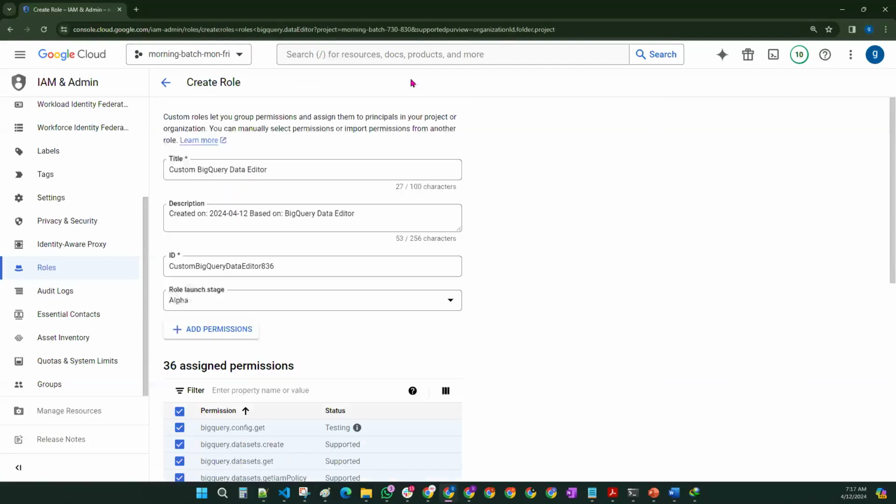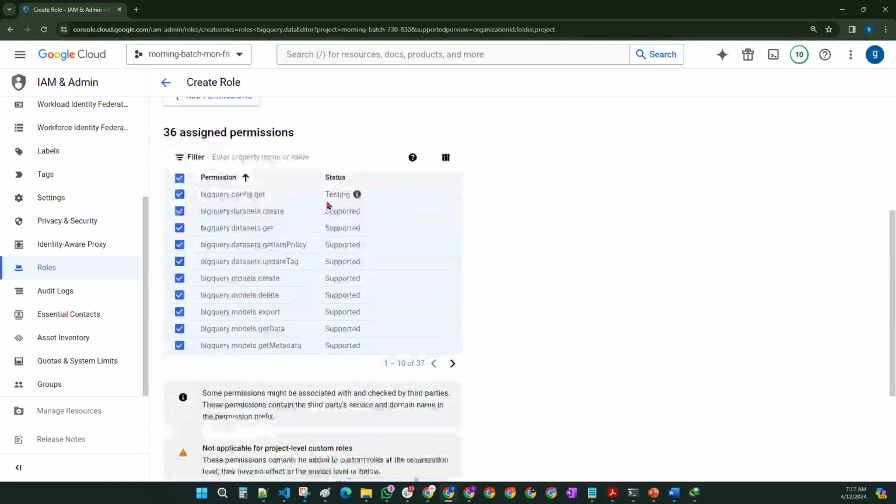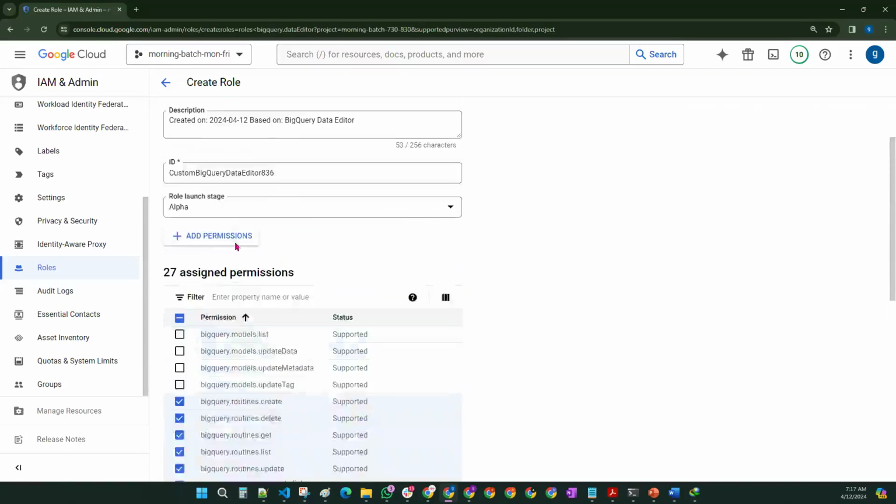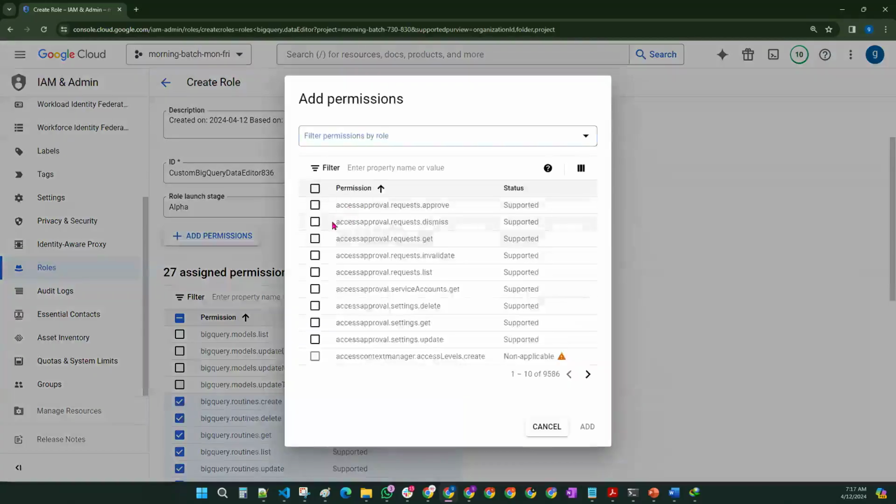When you click on Create from role, you are creating a custom BigQuery Data Editor role 2, and you come here. It is assigned with 37 permissions. You wanted to remove a few permissions. You can remove a few permissions which are related to the models. And sir, I wanted to add a few more permissions. You can add a few more permissions also.